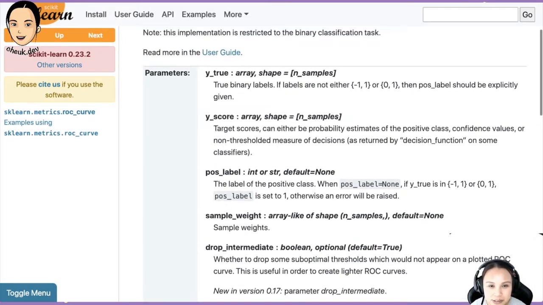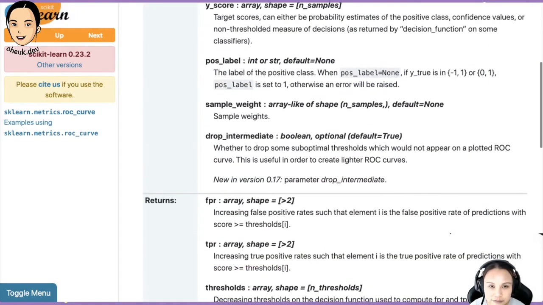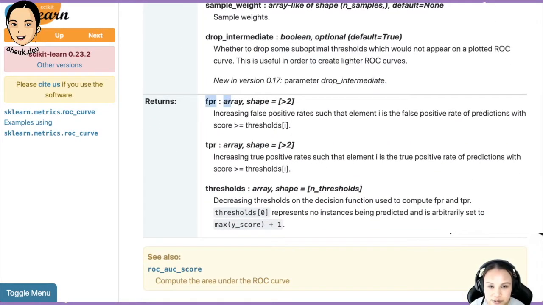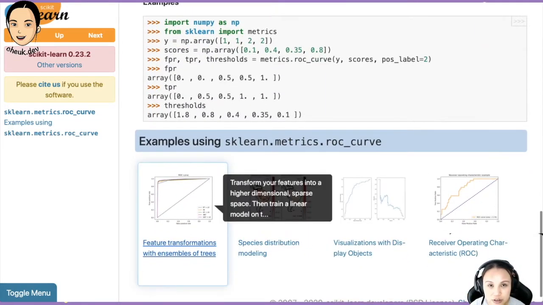Okay, so this is the scikit-learn metrics. This is the ROC curve. Basically it returns these values for you: the false positive rate and the true positive rate, as arrays that get returned, and the thresholds, where the score is greater than the threshold. Actually you can use it to plot a graph. So this is what we've got to look at.